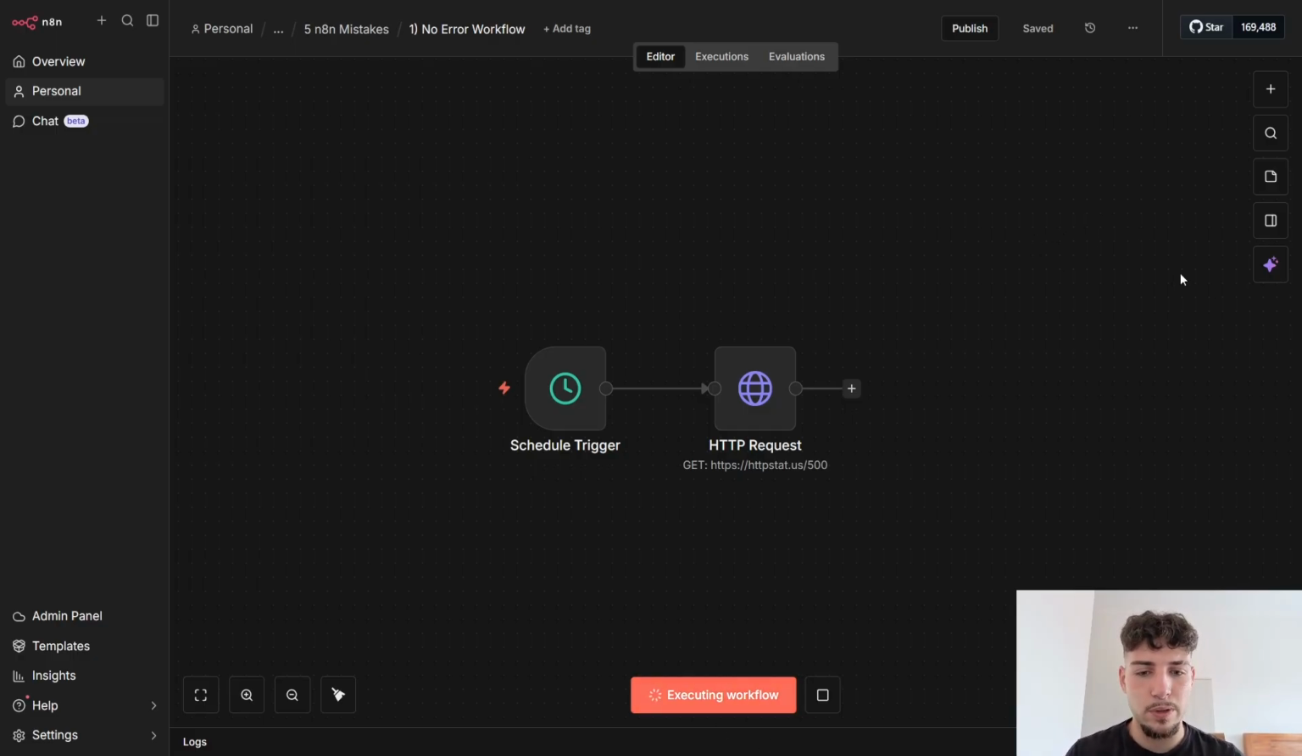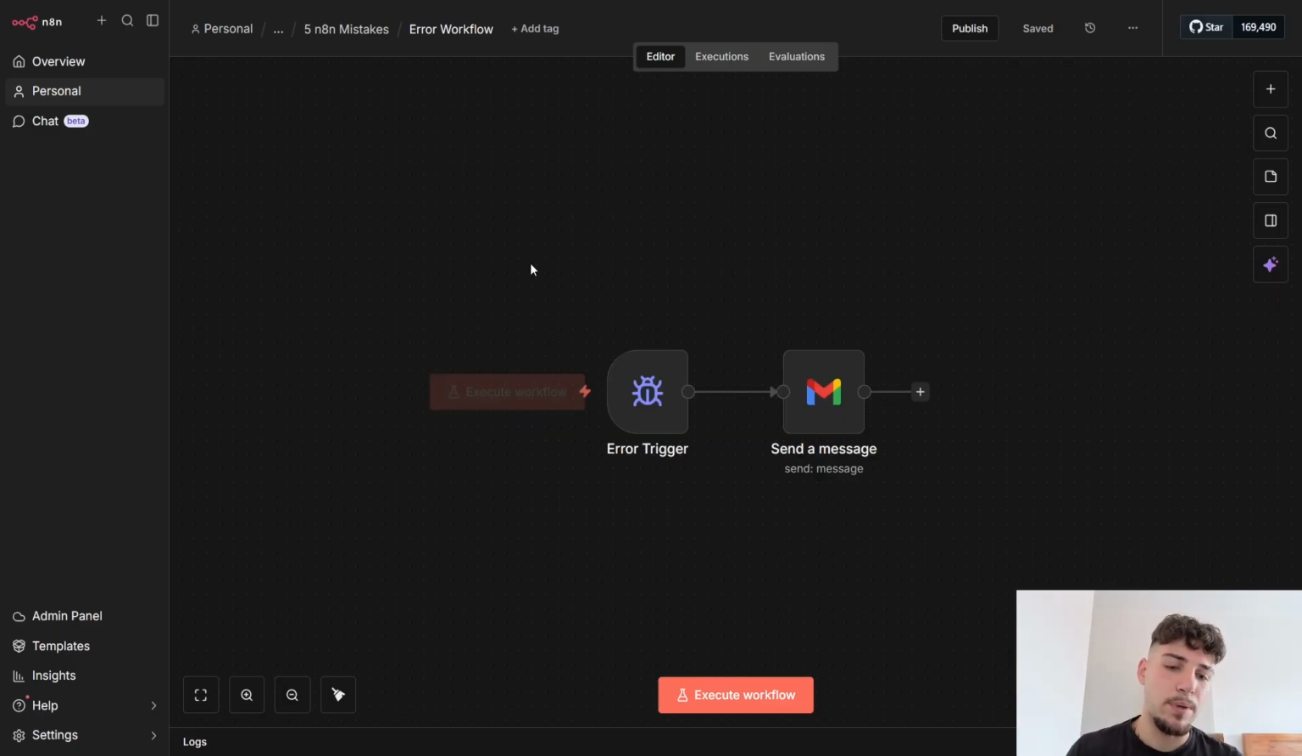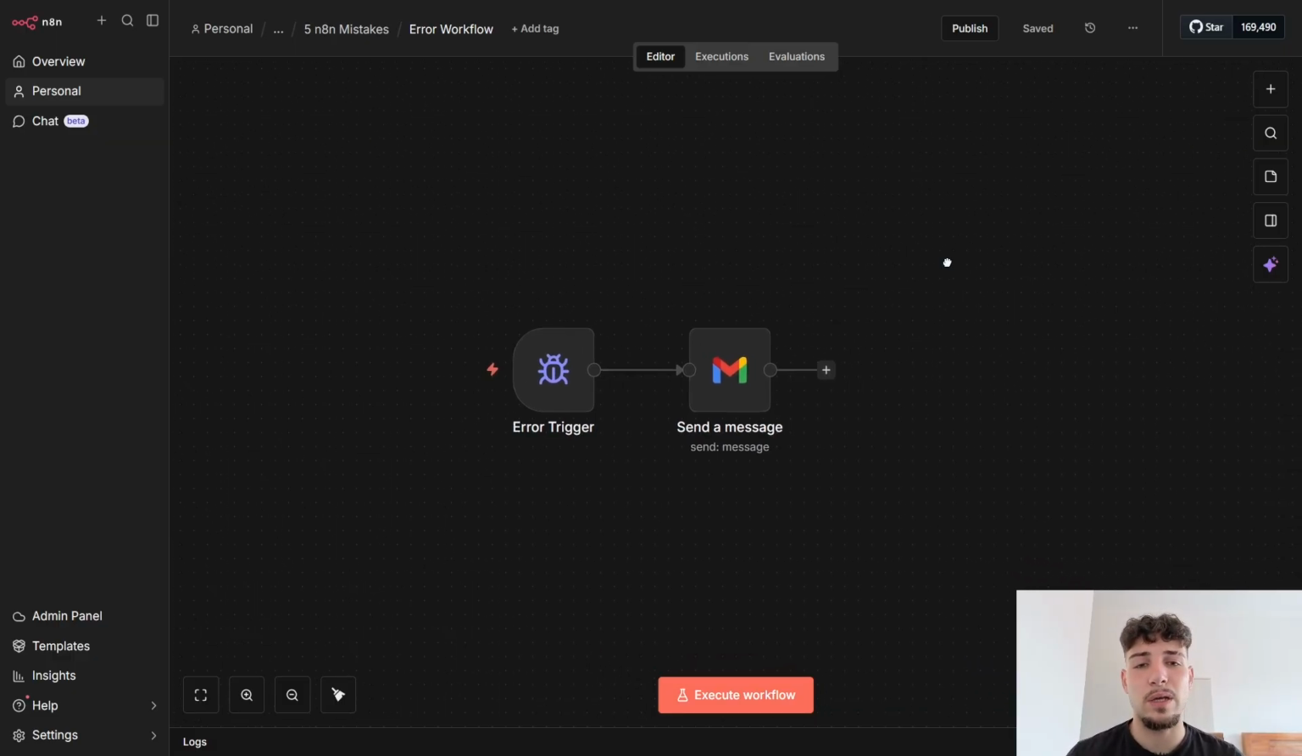So let me show you a quick example. Here we have an error workflow, and it's pretty simple, just the error trigger and a Gmail node. It will send us an email when there is an error. Pretty simple, it takes 5-10 minutes to do, even less. So when you make workflows for clients, or your own, but for production, just make a simple error workflow like that. It really saves a lot of time and helps a lot.